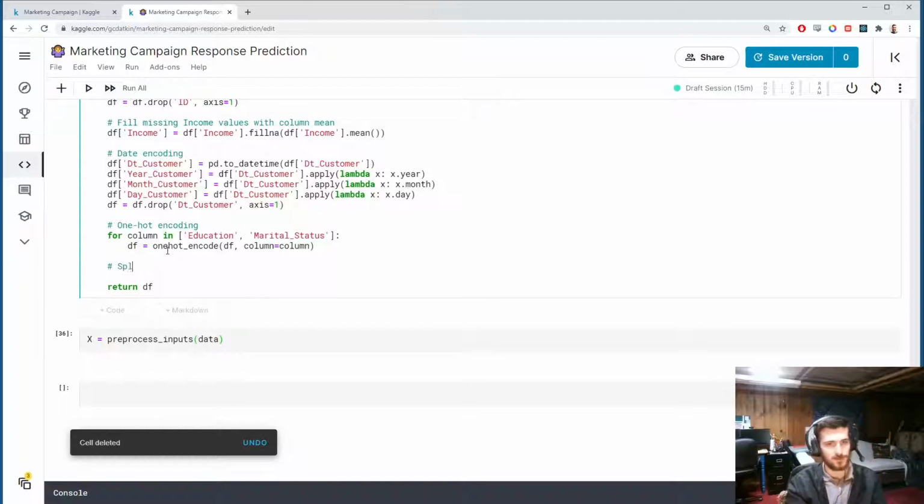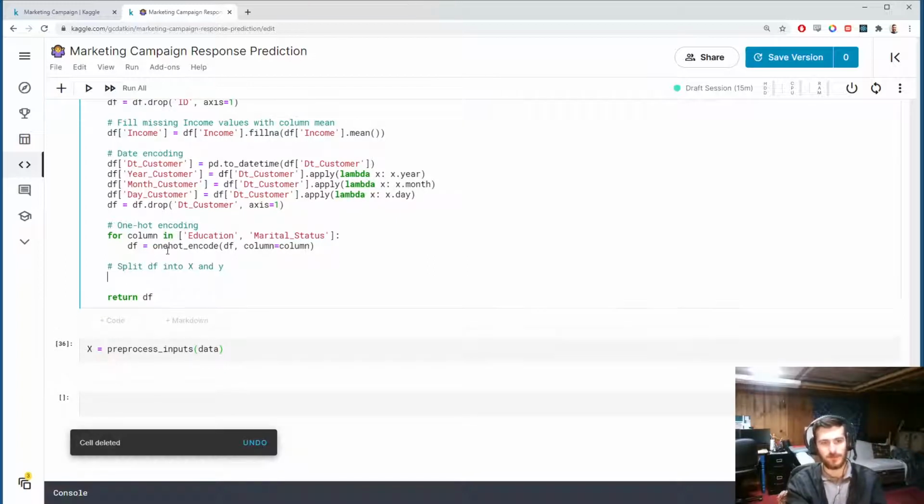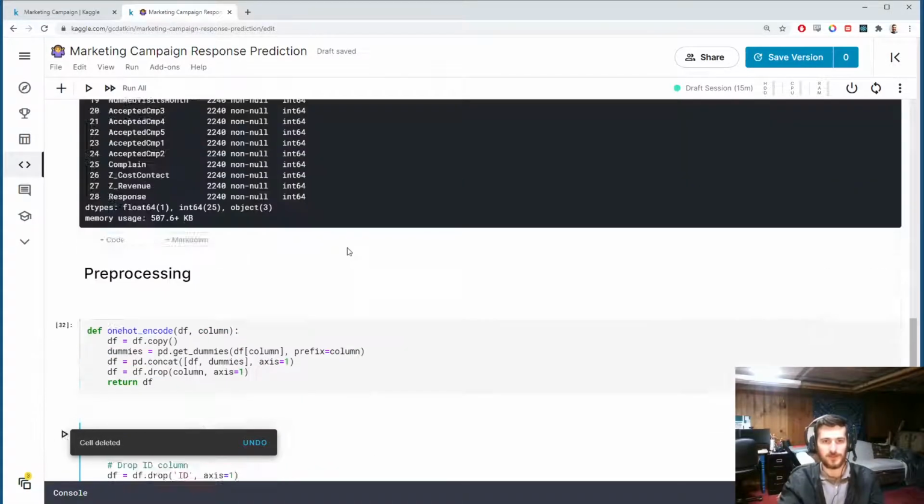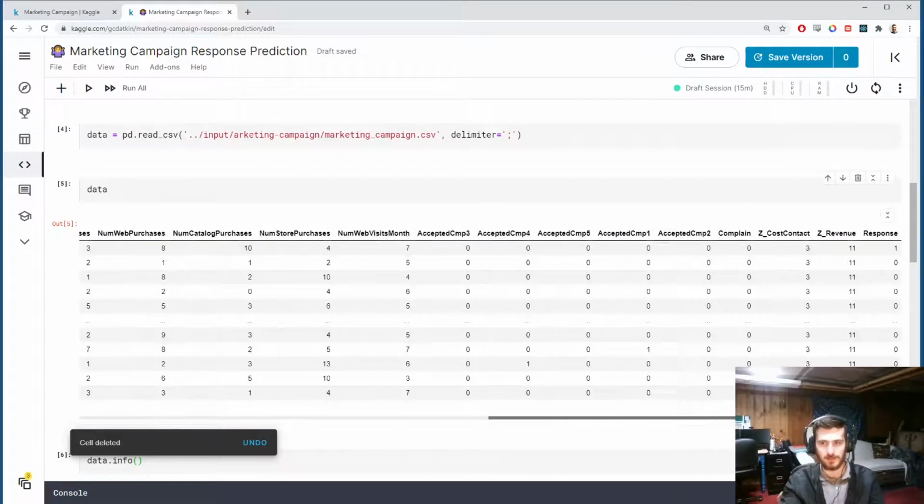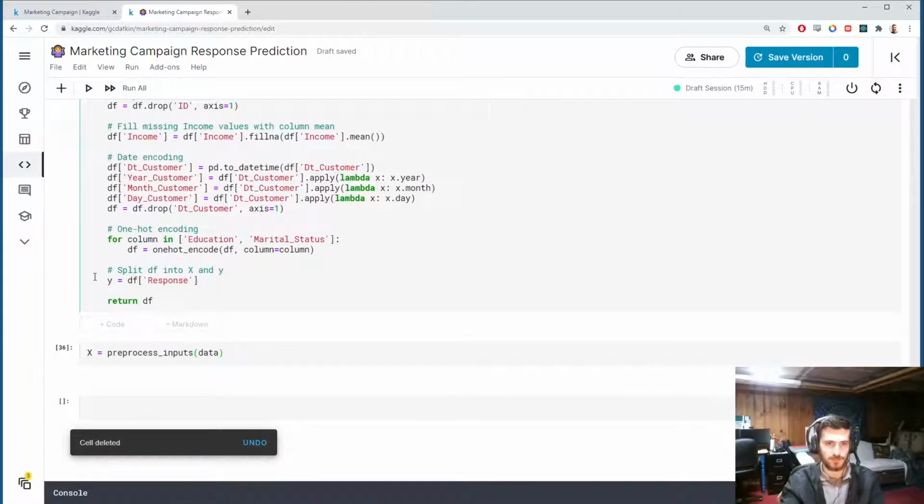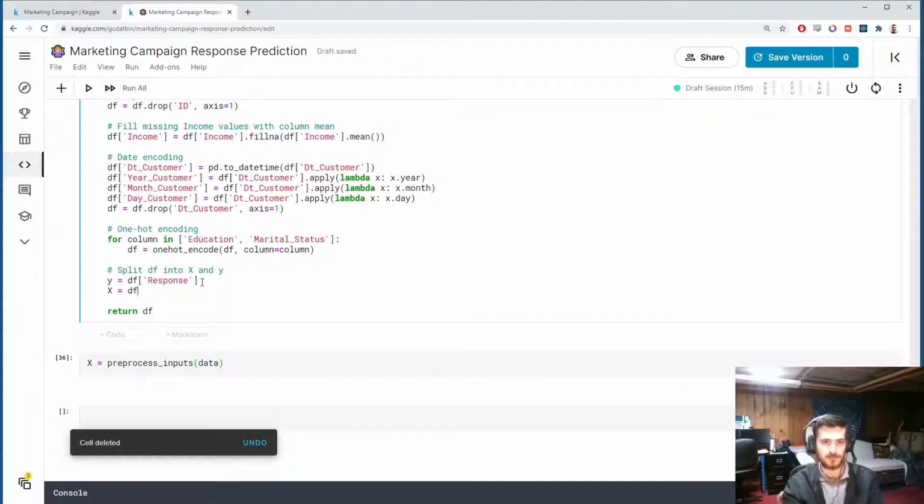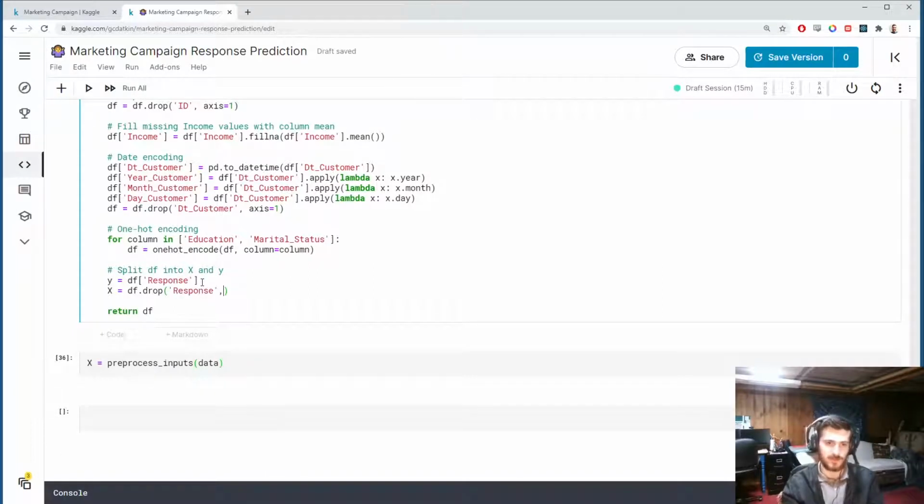So first, split the data. We're going to split df into x and y. Y is going to be the target. X is all the feature data that we're using to predict the target. So y is going to be df sub response, since response is the name, all the way at the end here, of our target column. So we're storing that column into y, and then x is going to be df.drop response, since we want all the rest of it, and axis 1.